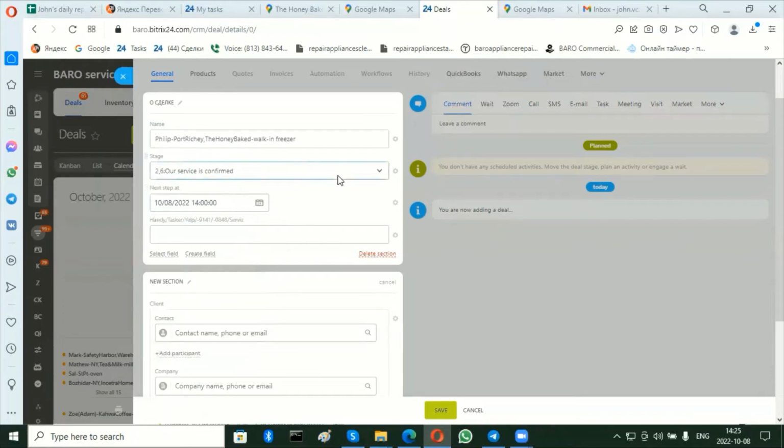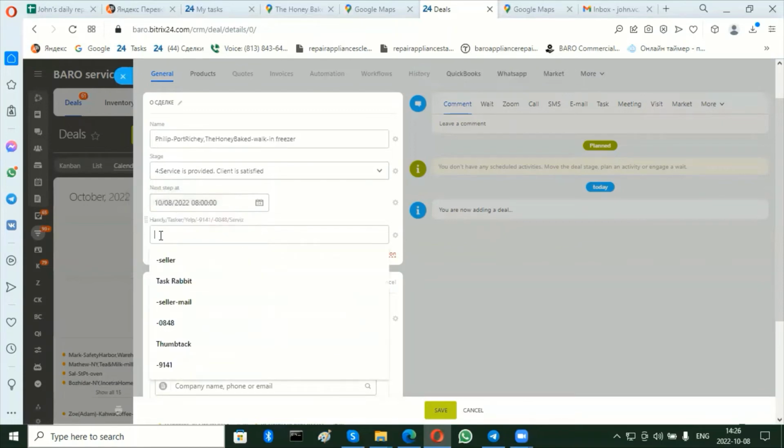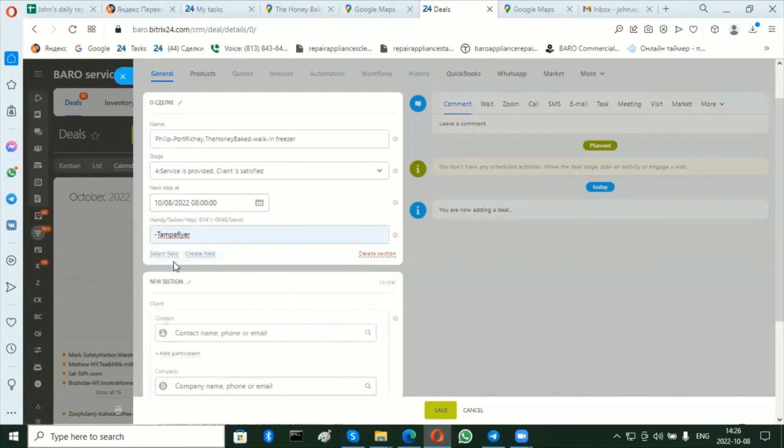Okay, back to our deal with Philip. In this window, I have to put where this client comes from. He called the phone number Tampa Flyers. The Zadarma has a phone number which ends 4669 and it's named Tampa Flyers. So I put everything here in Zadarma.